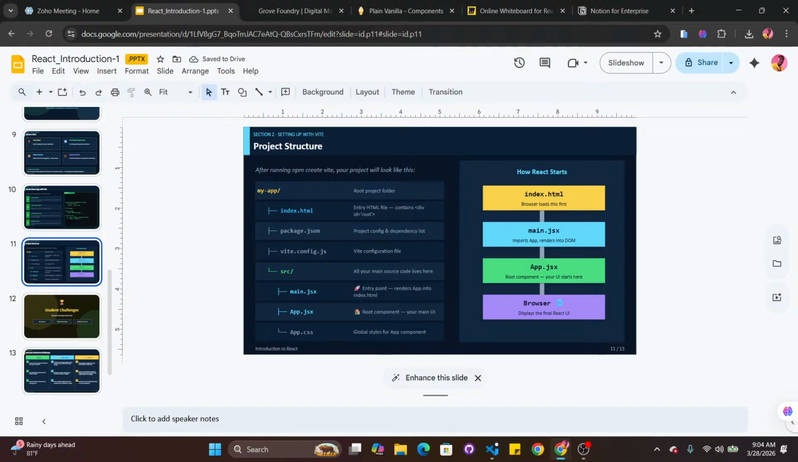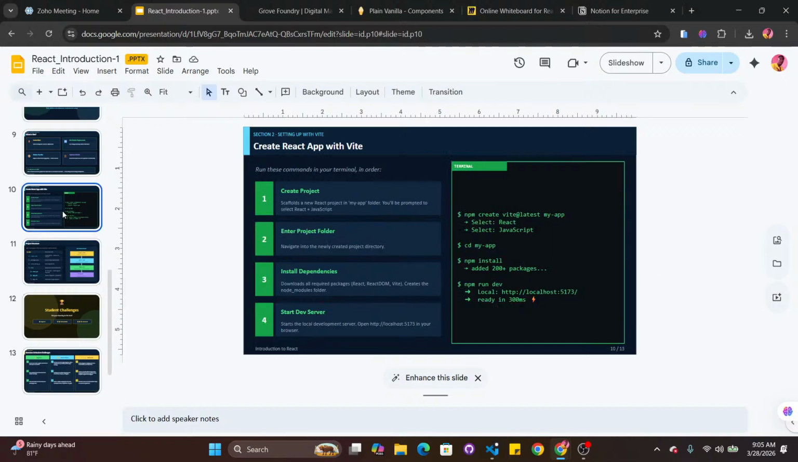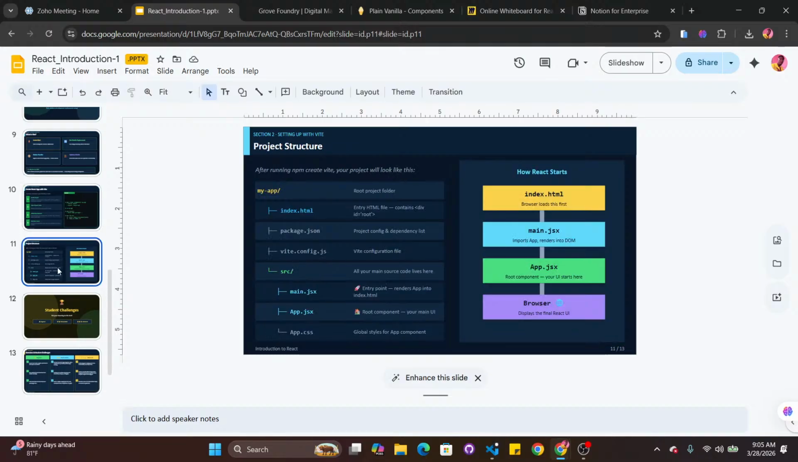All right, so this is the project structure. This is how React structure looks like. After running npm create vite, this is what your project will look like. Think of it like a house. Everything has its place, everything has its position. So the first one is my-app. The my-app is your main project folder. Everything lives inside your folder, which is my-app, the root project folder.